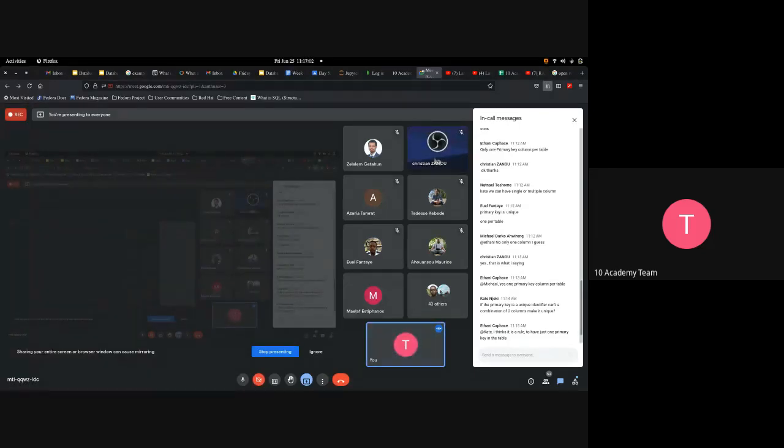It's not a primary key column by table. Primary key is a unique identifier. Yes, that is what I'm saying. So you can have a trainees table, and when you create the foreign connections, you can have the ID, and still have the product ID, and still have the customer ID, all of this uniquely identifying a particular table. So you can have more than one primary key. Is this clear?